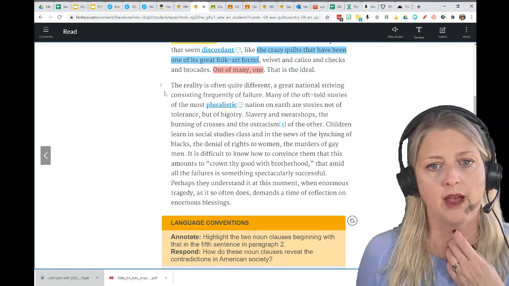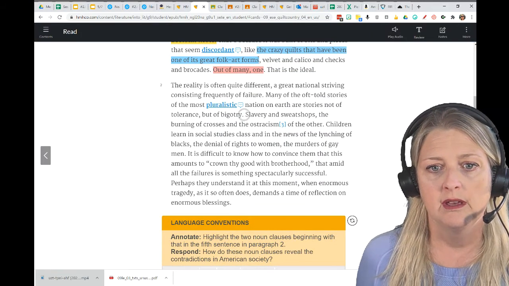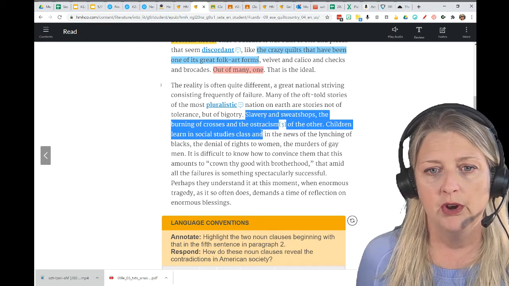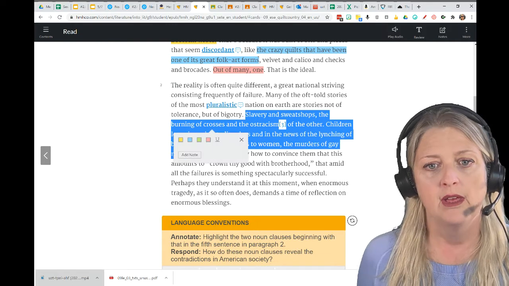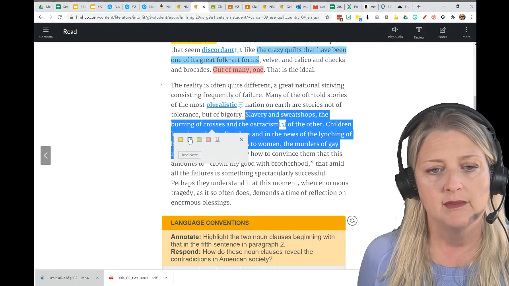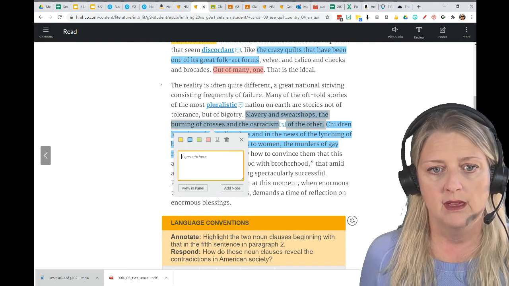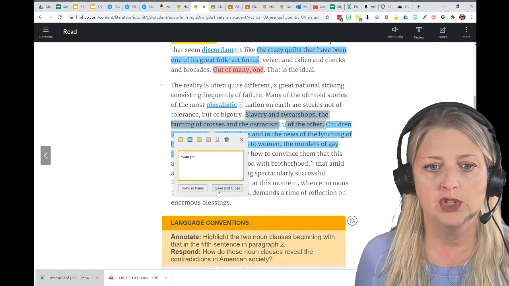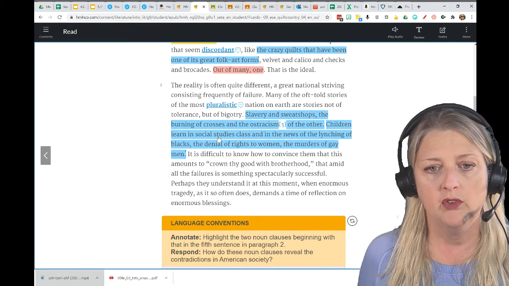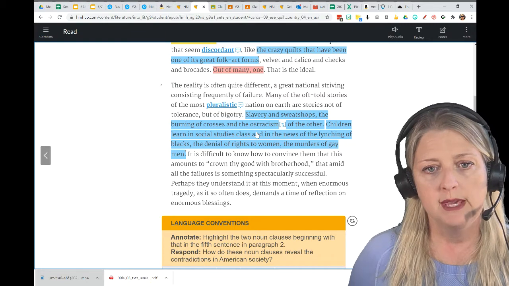The second paragraph introduces some other examples that we see in history. Slavery and sweatshops, burning of crosses and the ostracism of the other. Those would be examples.